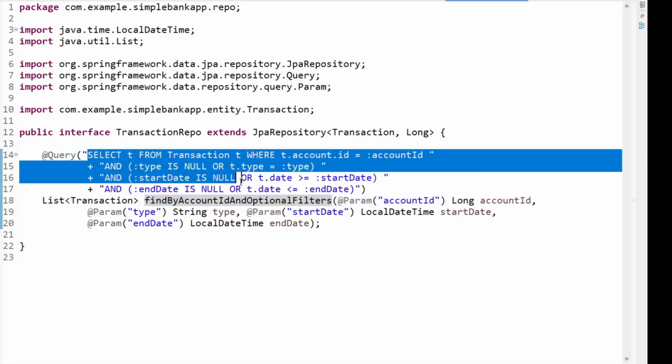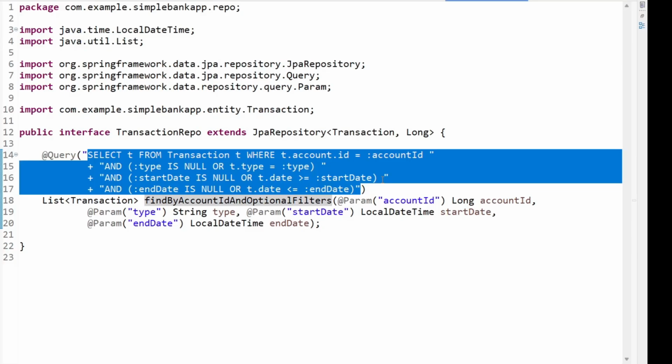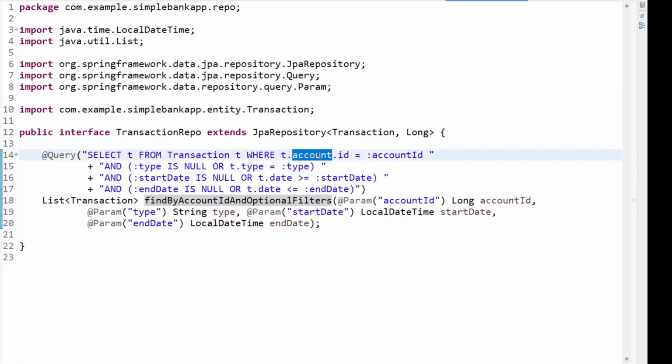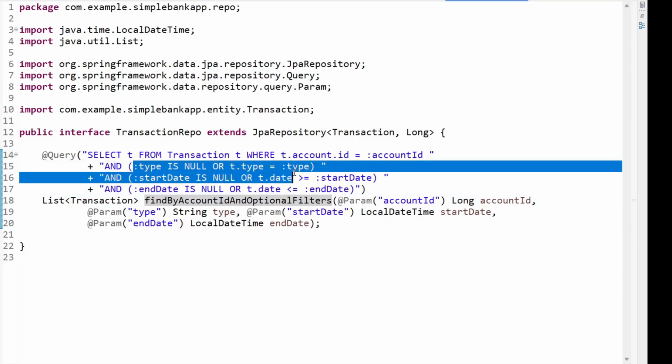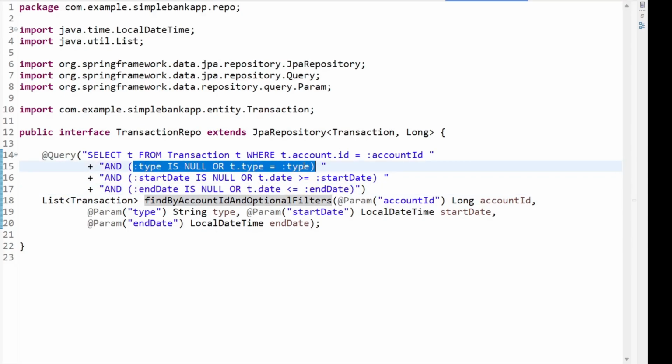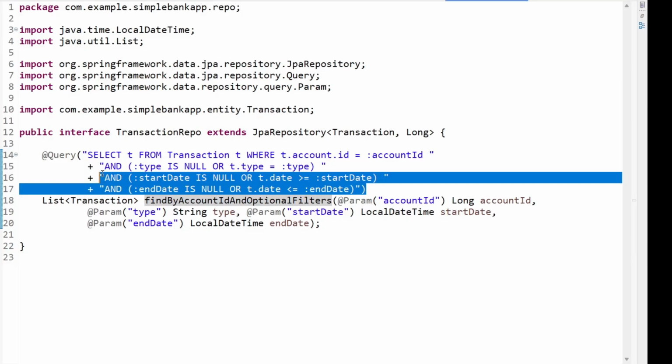Now the query that we have used here, I hope that this is much simpler than it looks. So this query fetches transaction entities where the account ID matches the account ID, the type matches the type, the start date matches this condition, and then the end date matches this one, right? Now why do we see these OR conditions here? This is saying that if the type parameter is null, this condition is ignored. Otherwise it checks if the transaction type matches the specified type. Similarly we have it for the rest of the two conditions.